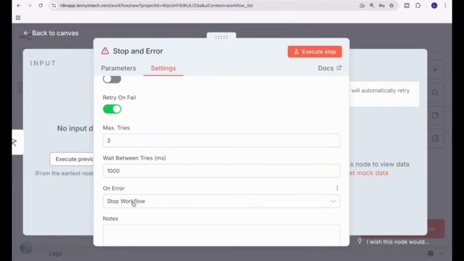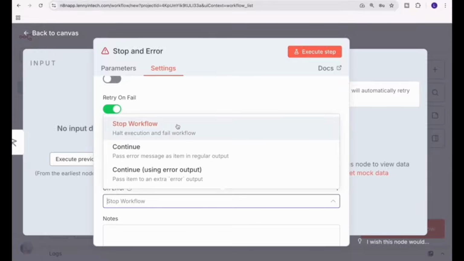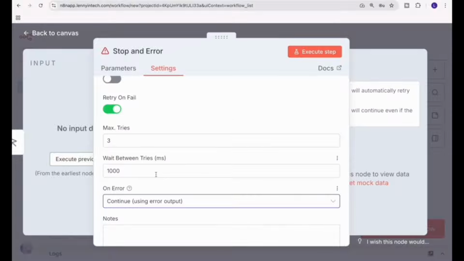So for instance, you can define that when a node execution fails, you want to stop the execution. So it will just stop it and fail the workflow entirely. Or you can set it in such a way that it will continue the workflow, but it will pass the error message as an item in the regular output. You'll see that the workflow would complete, but then it will just pass that error message in that workflow. Or you can continue using the output you get from the error.